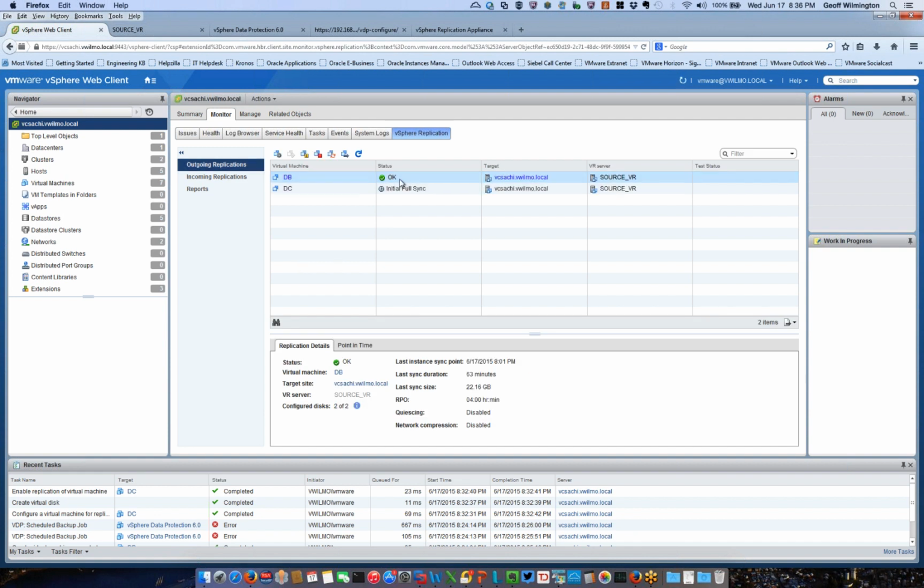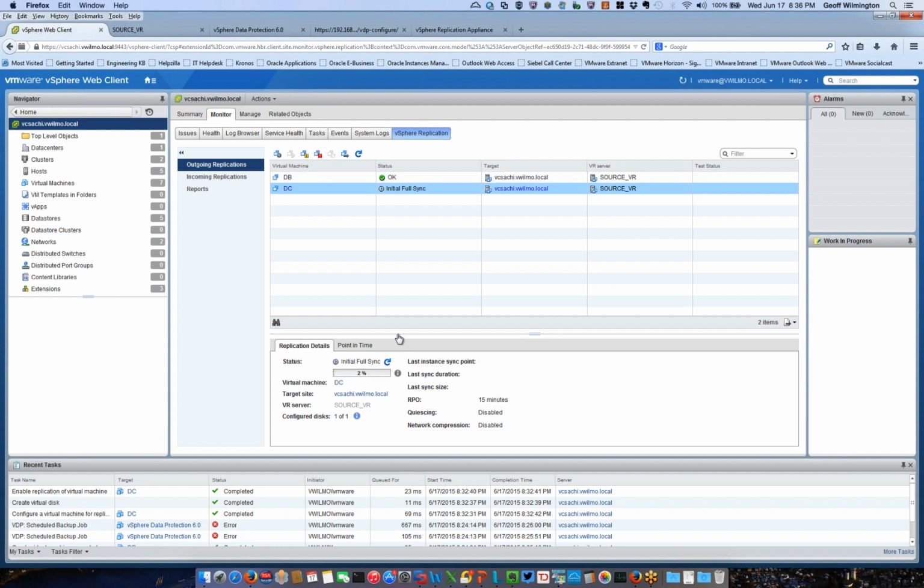As you can see, I sent over the DB a little while ago to the vSAN. It took about 63 minutes. It's rather large, and my network's pretty saturated. The last sync size was about 22 gigs, so that VM's about 22 gigs in size. That was the initial full sync. So this is doing an initial full sync.